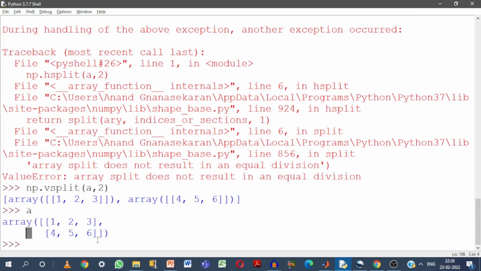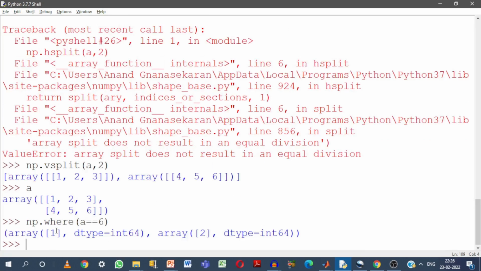Okay. Now let us see. np.where A equal to 6. So I am using the equality operator here. Where the element is equal to 6, find the location. That is what it does. So row 1, column 2. That is where I am having 6.